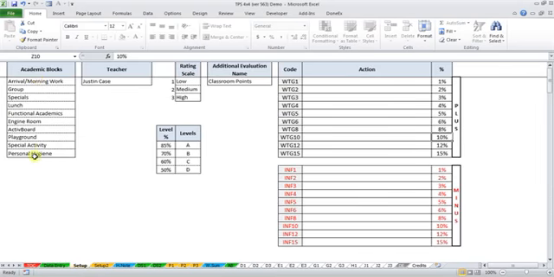Here you see I've entered 10 academic blocks. I do encourage all teachers using TPS to enter 10 academic blocks. If you have more than 10, then go ahead and do what we've done here, which is to put two of them together.